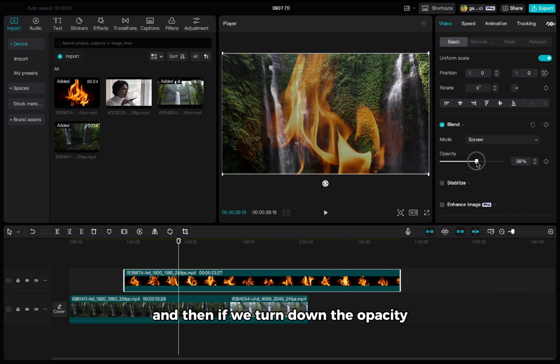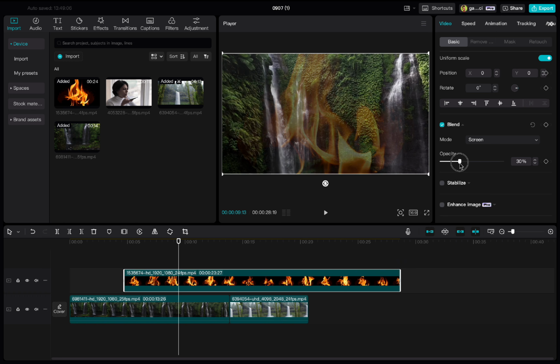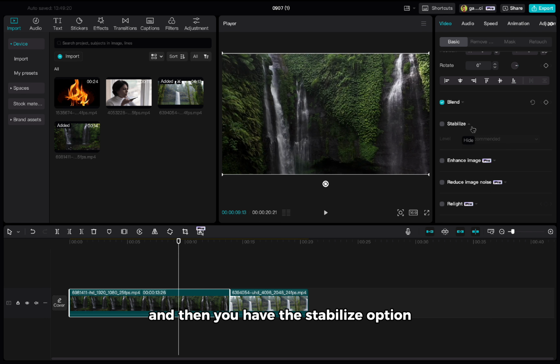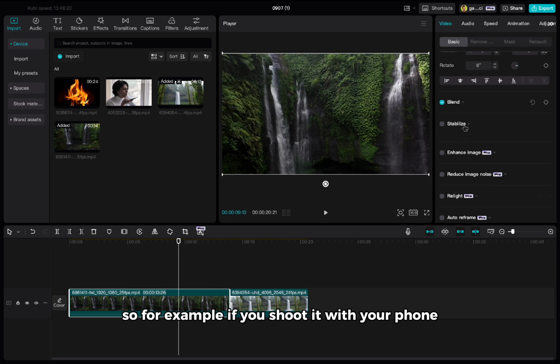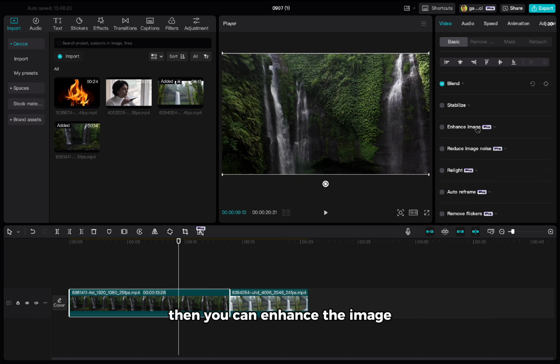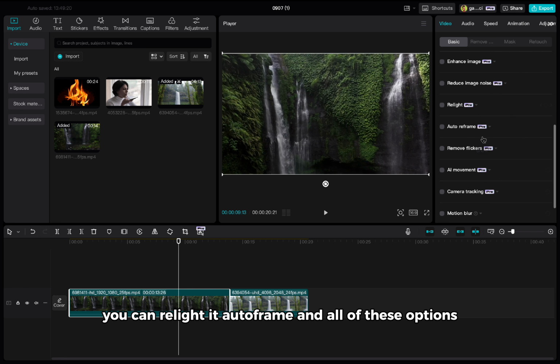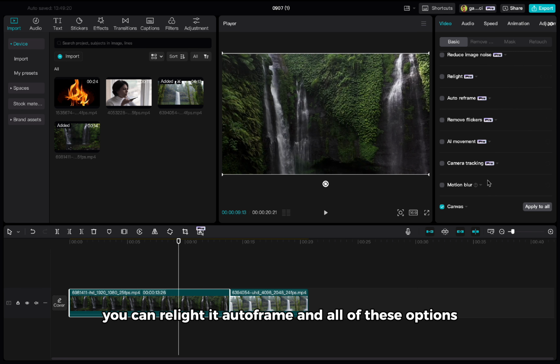And then if we turn down the opacity, it will look something like this. And then you have the stabilize option. It smoothens out shaky clips. So for example, if you shoot it with your phone, then you can enhance the image, reduce image noise, and make the quality of the video a lot better. You can relight it, auto frame, and all of these options.